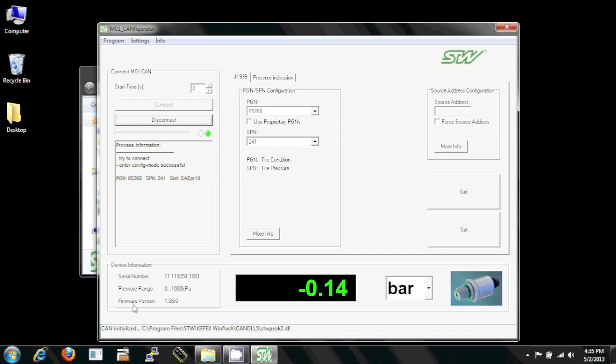This particular sensor I'm using shows the serial number down here, the pressure range of the sensor, and the firmware version that is loaded onto that sensor. It also shows the current PGN and the SPN as well as the slot. So all of this is process information. This is just text information about different things going on during the program. So this will have info over here in this window as you work.